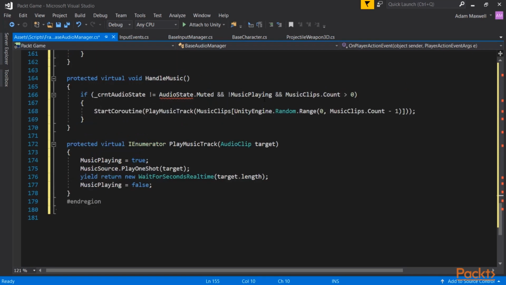And if the current audio state is not muted, and if music is not playing, and we have music clips to play, the coroutine will be called again, and it will go through it again. So this will create this sort of loop where it's randomly picking a clip of music and just playing it. And with that, we have our BaseAudioManager file.